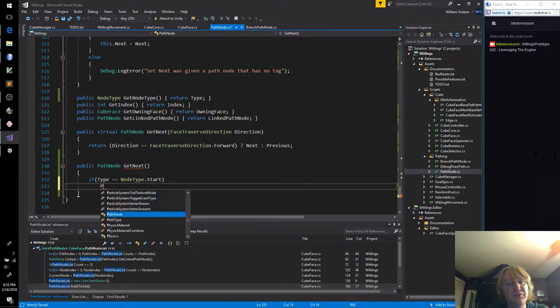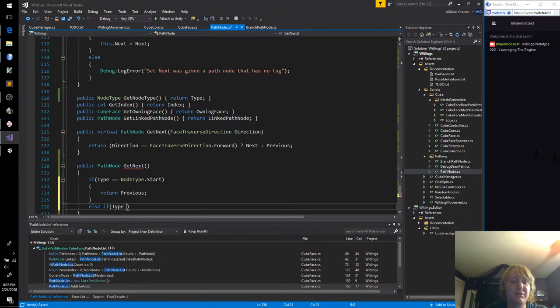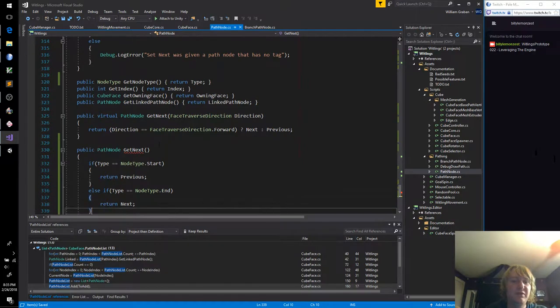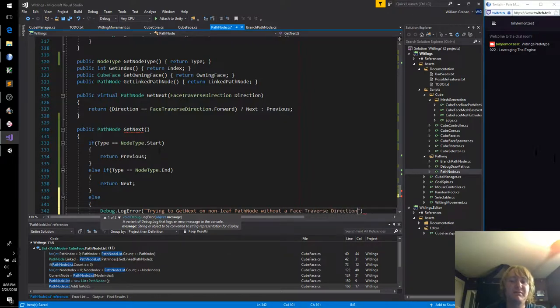So if it's start, we're going to return previous. Return next. Leave path node without a face traverse direction.